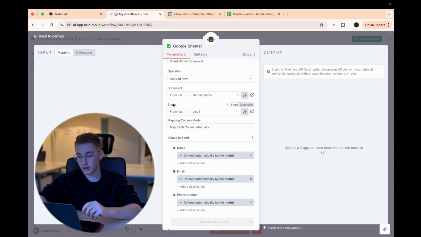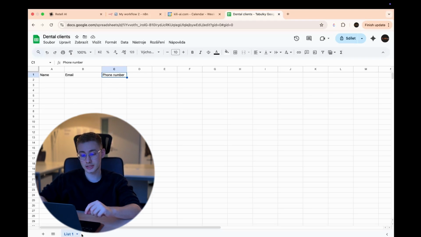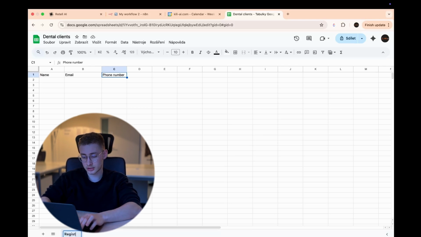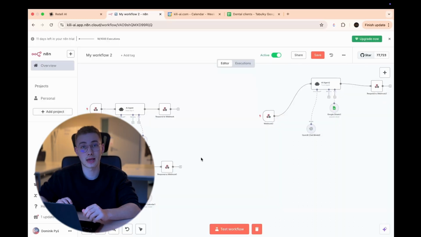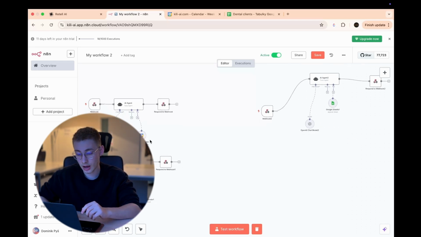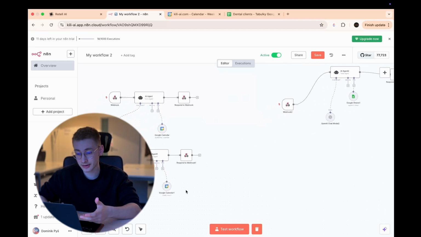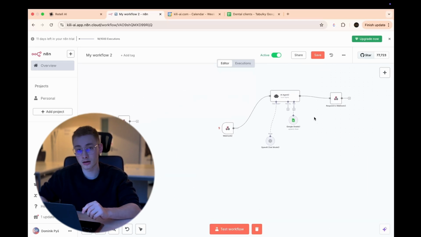One last thing, in the sheets you need to choose the list as well, because we may have many sheets right here. So we have the sheet right here. We can actually just rename it to registration. So we connected the sheet as well. Okay guys, so we have the Google Calendar availability ready. We have the appointment setter ready, as well as registering new clients right here.